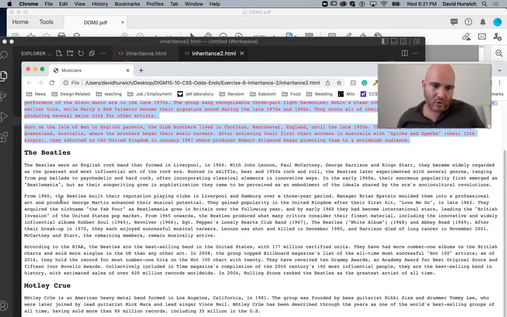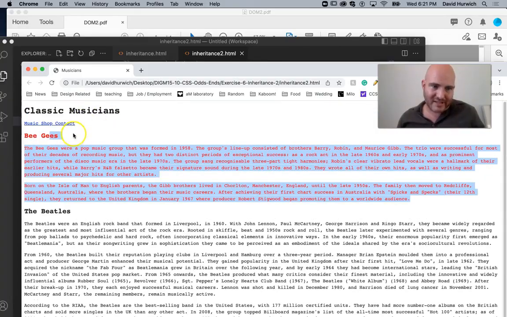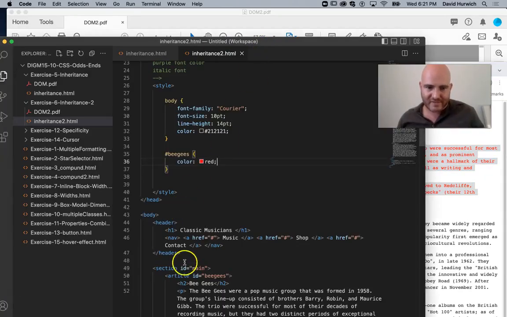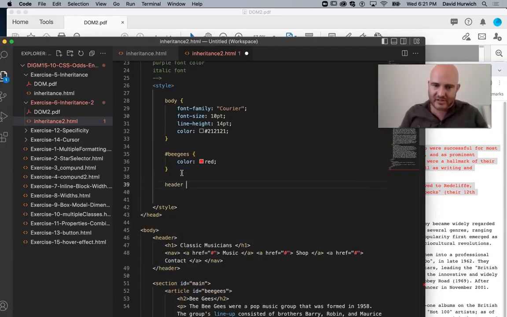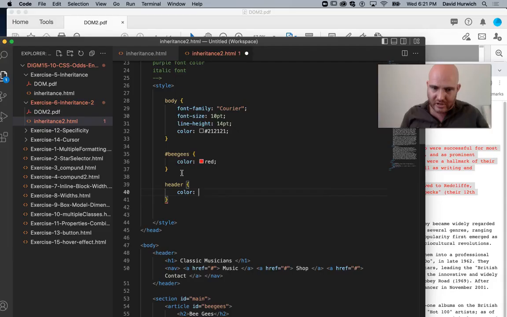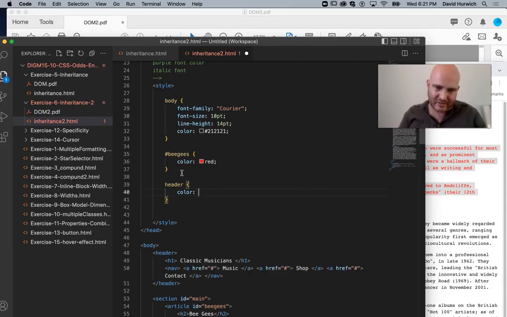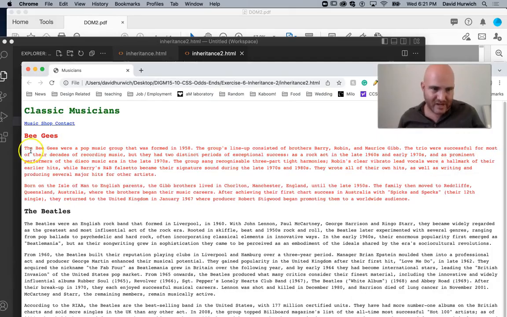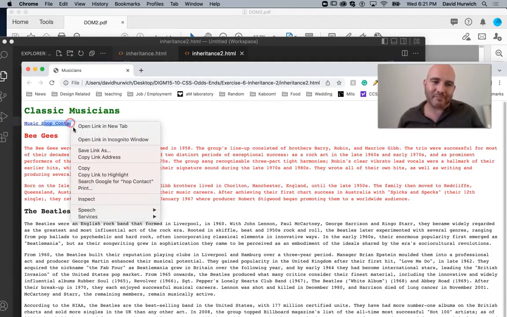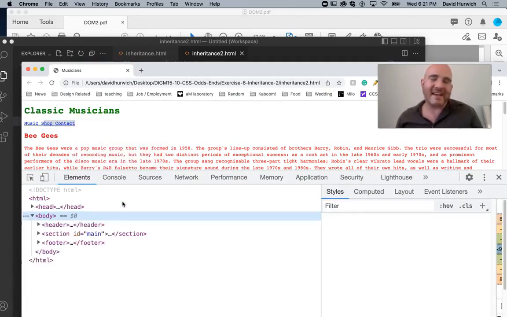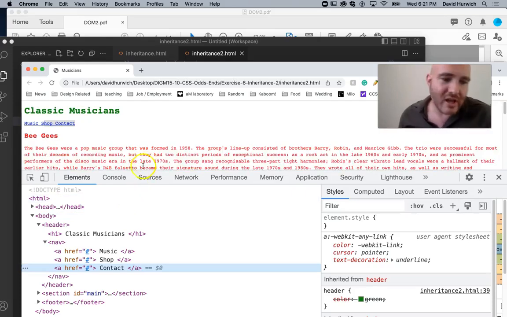Okay. Or maybe I want everything that's inside of the nav, the header section, I want to make that a different color. So I'd say header, color, maybe I'm going to make it a light gray. Let's do, I don't know, green. So if I do that, everything inside, or almost everything, is turning green. If you're wondering why this doesn't affect something, I didn't mean to do this, but I'm going to show it to you now.